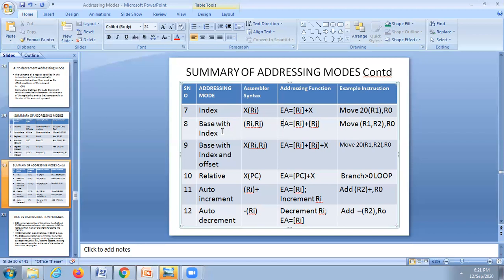Similarly, base with index. In the case of base index, you will have 2 registers, Ri and Rj, where one is index, another one is base register. Ri is index, Rj is base register. The contents of both the registers are to be added. That is, the contents of Ri is an address, the contents of Rj is also an address. If you add those 2 addresses, you will get the effective address. Then you point to that effective address, that is the memory location, and you will get the operand. Okay, that is one operand. Another operand is given as R0. This is an example of base with index addressing mode.